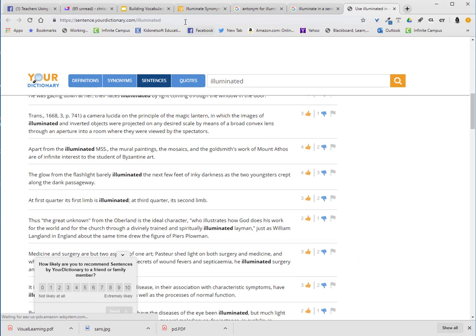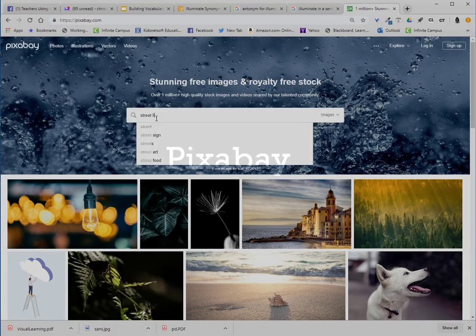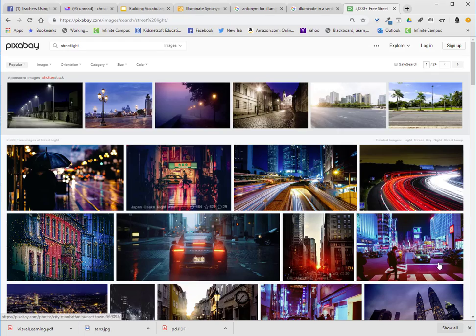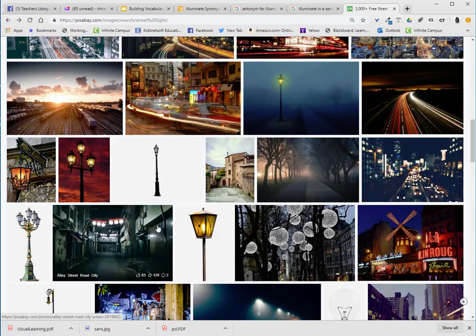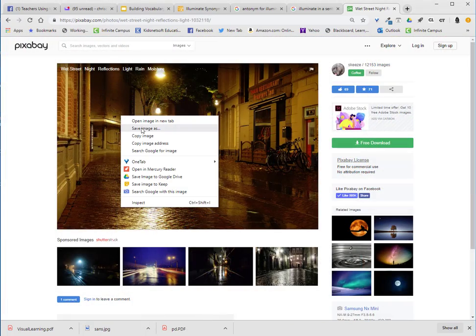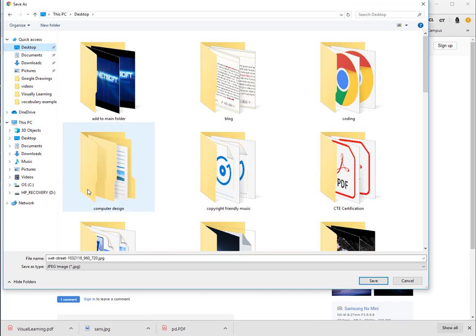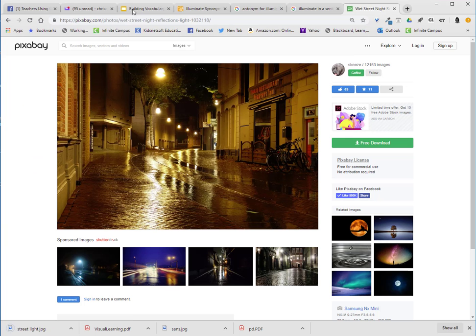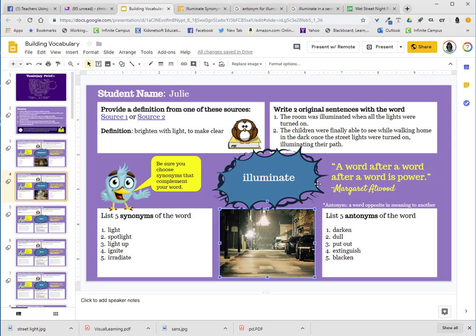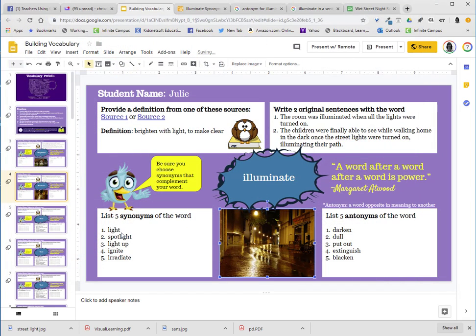If copyright is an issue, you could go to a site called Pixabay, and I'll go ahead and type in streetlight because that's what I'm talking about in my sentence. So I'm going to look for an image to complement my sentence. So I like this image. I will right-click and I will choose Save Image As. I'm going to put it on my desktop and I'll call it streetlight. I will then go back to my slide. I will select that image, Replace Image, Upload from Computer, go to that desktop image and select it.